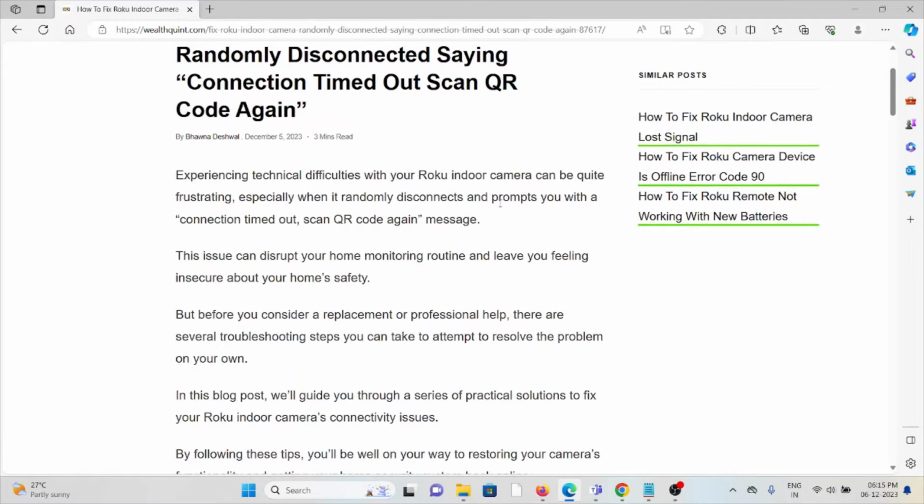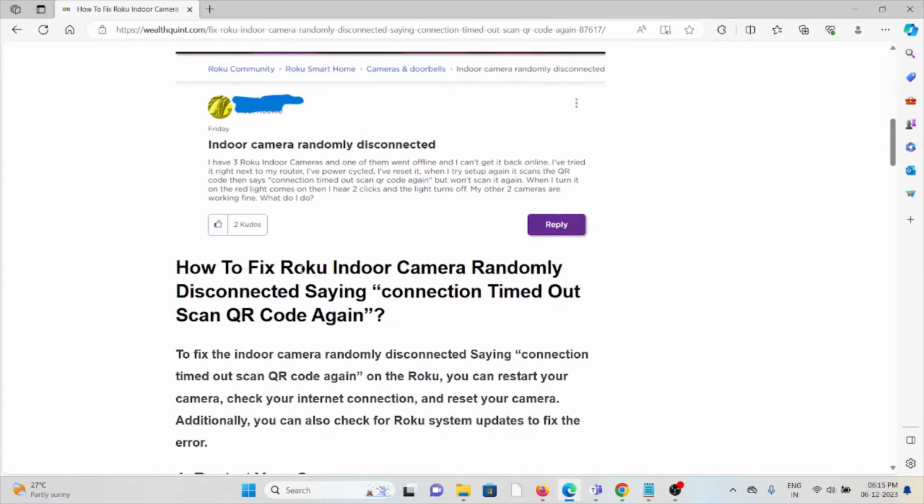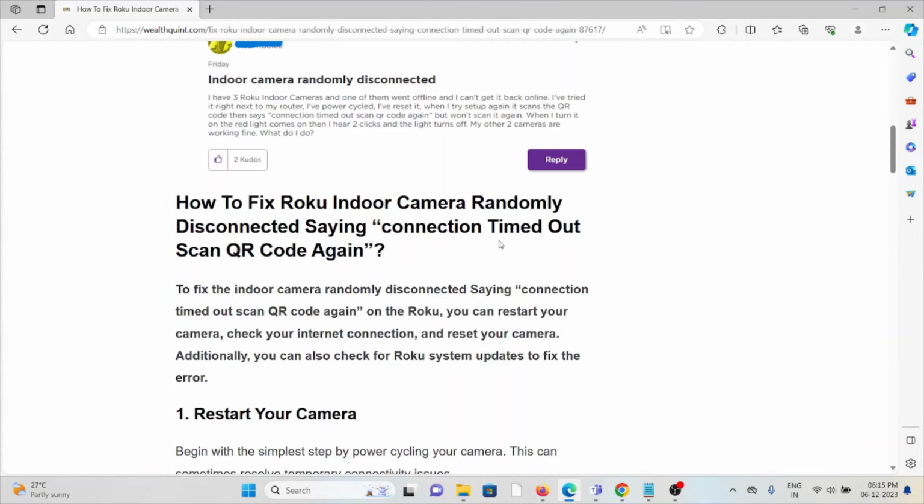This issue can disrupt your home monitoring routine and leave you feeling insecure about your home safety. But before you consider a replacement or professional help, there are some troubleshooting steps you can take to attempt to resolve the problem on your own. So let's see how to fix the Roku indoor camera randomly disconnects, saying connection timeout scan QR code again.